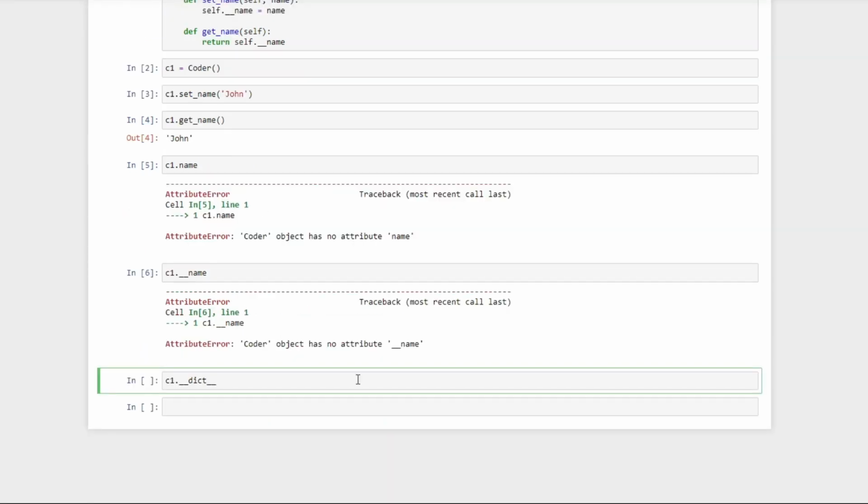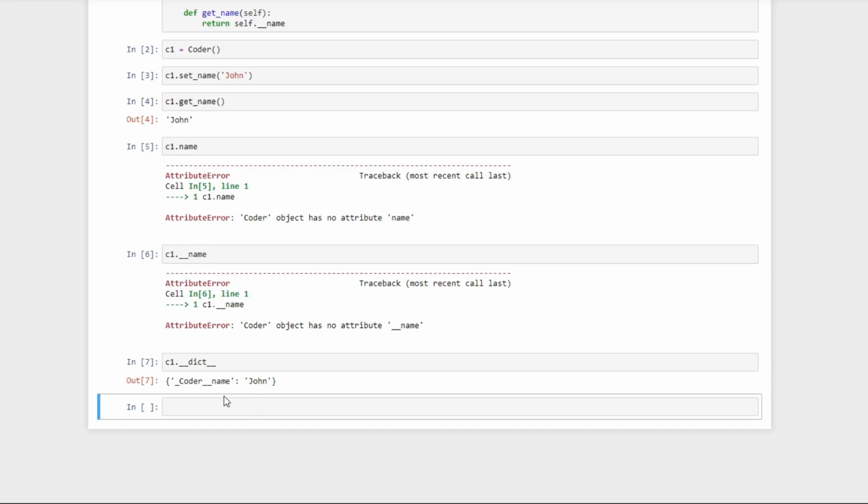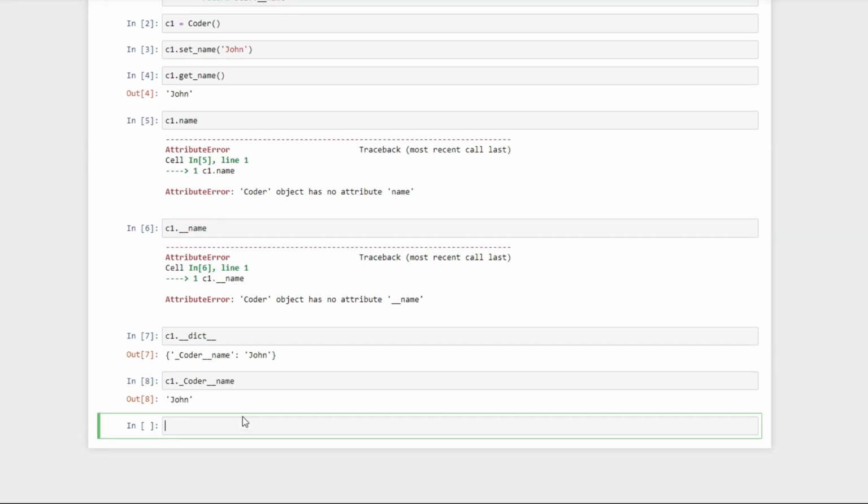But if we invoke the dictionary method on the C1 object, here we can access the properties of our object, and this also shows the associated key to the name attribute. And knowing that key, we can access the name of the C1 object without using a getter method. So if we execute this code, it returns Jan. And again, that is if you know how to, but that is not the standard practice in Python.